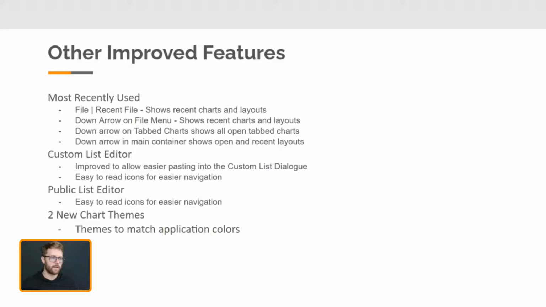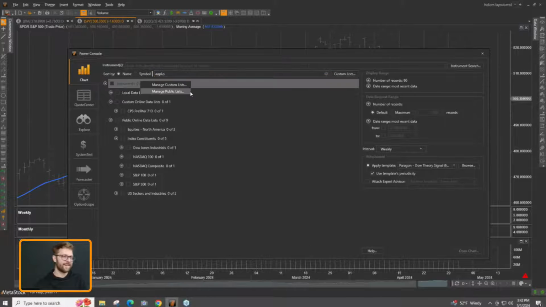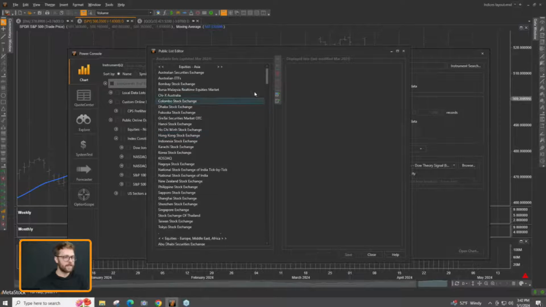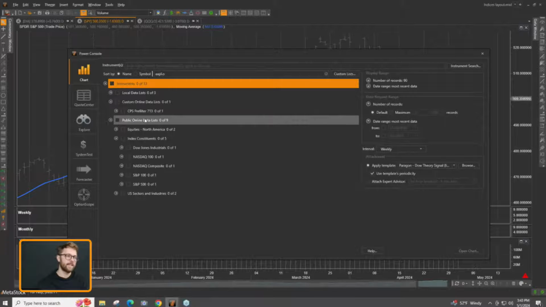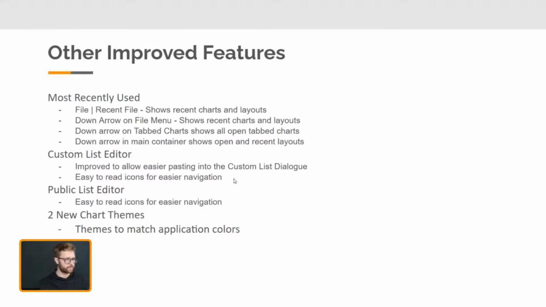Custom list editor. We've improved it to allow easier pasting into the custom list dialog and easier to read icons. So all those arrows that I showed in the Power Console, that's what that's referring to. Same with the public list editor. I think we're just going to open up the public list editor. I've been very busy helping a lot of clients out, so I haven't had the chance to dig into everything as much as I'd like to, because really I'm helping a lot of people upgrade. So a lot of these buttons and things were updated, and that's what it's talking about: the custom list editor, and then also the public list. Let's see. Yeah, so there's just new logos to delete things, better functionality in the editing stuff right there.